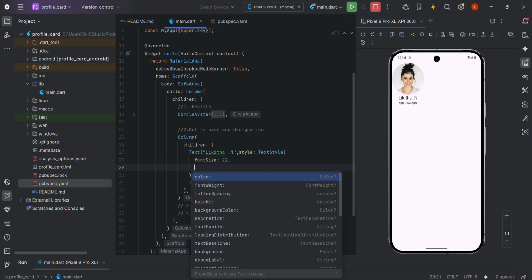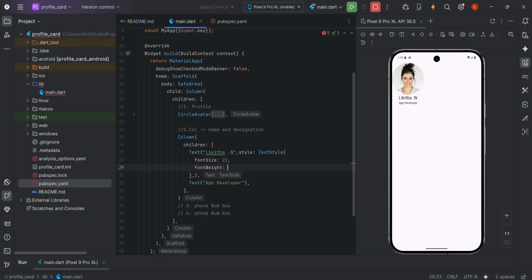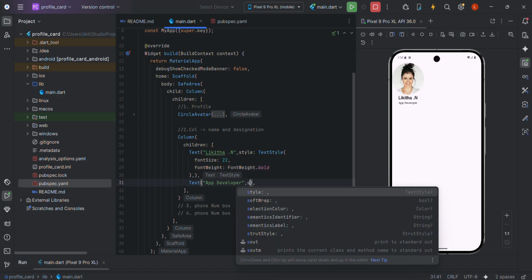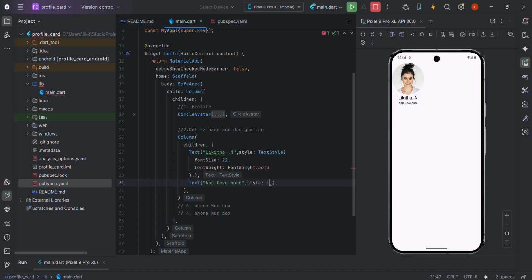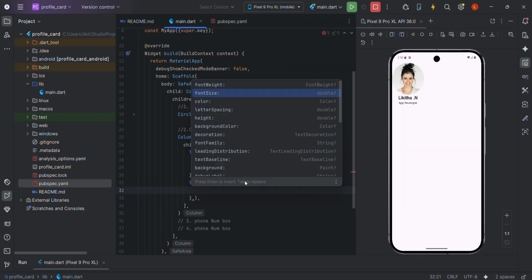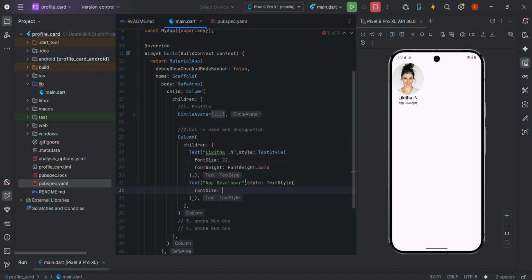Better. Just give a font weight, fontWeight, not a width, sorry, fontWeight. And I wanted it to be a little bold. Give a bold. Yeah, it's fine. Now let's give the same style to the app development. Give a style, make sure you give a TextStyle. Inside that, increase the font size to be like 20.